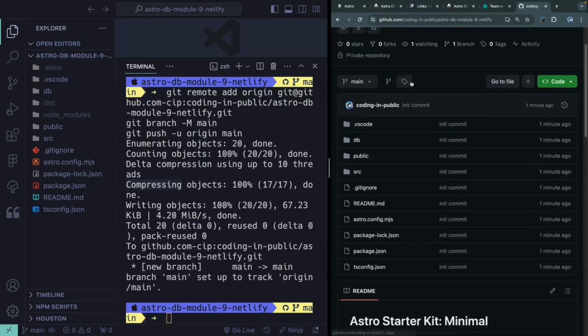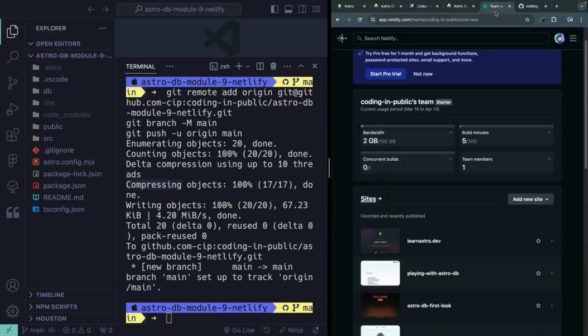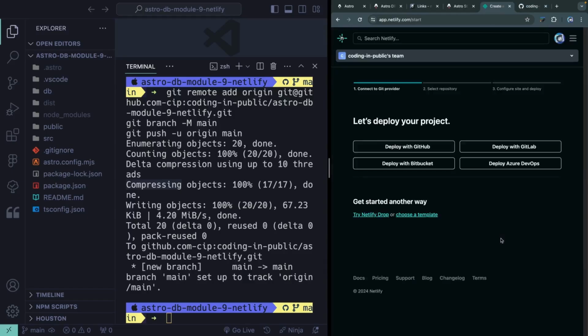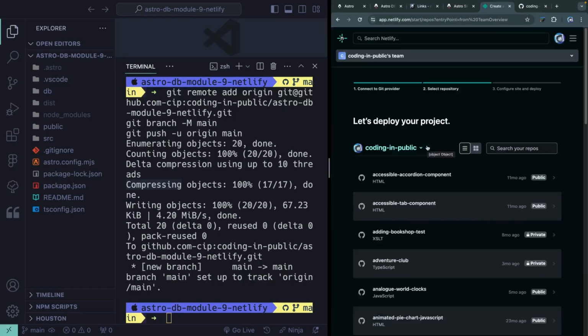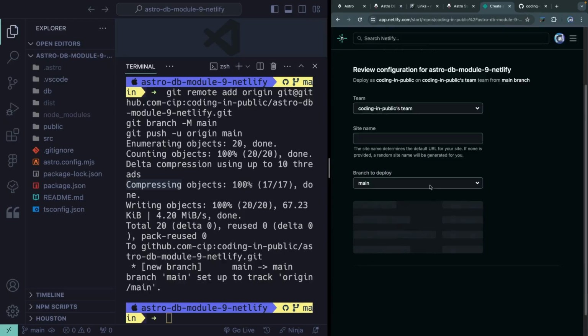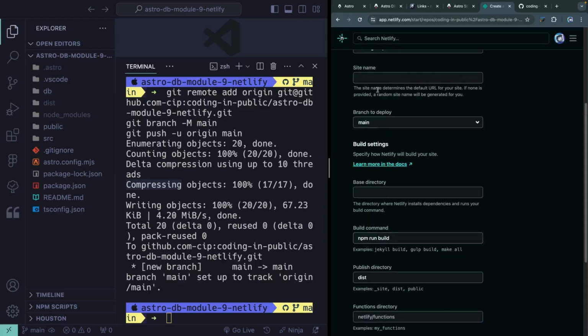Now what I want to do is connect this over to Netlify. So let me come over to my Netlify account. I'm just going to add a new site, and I'm going to import an existing project. So over here, let's go ahead and search our repos. This is module 9. There it is. Let's click this, and it should go ahead and just deploy it for me automatically. Now I can give this a site name if I want to.